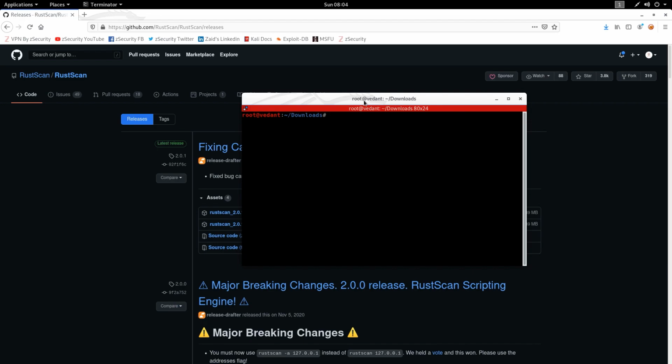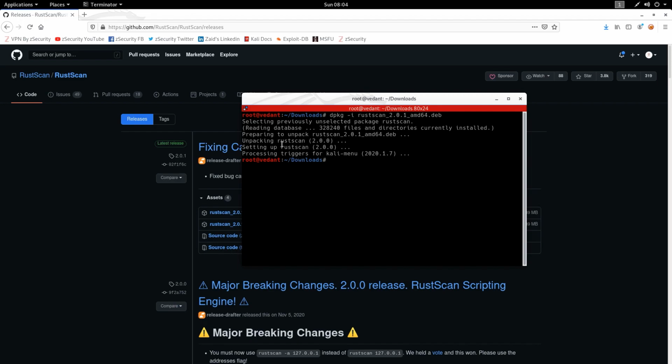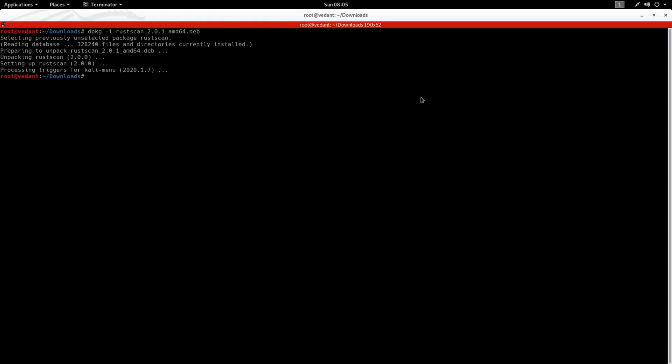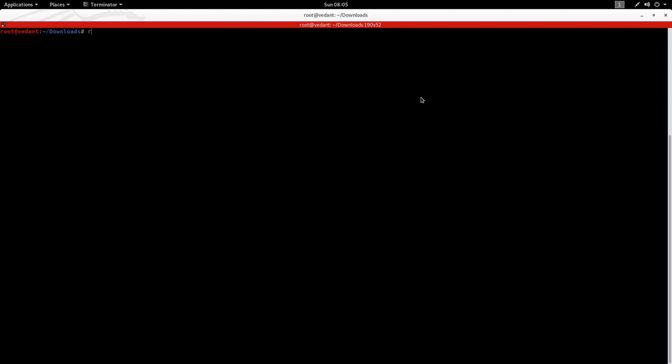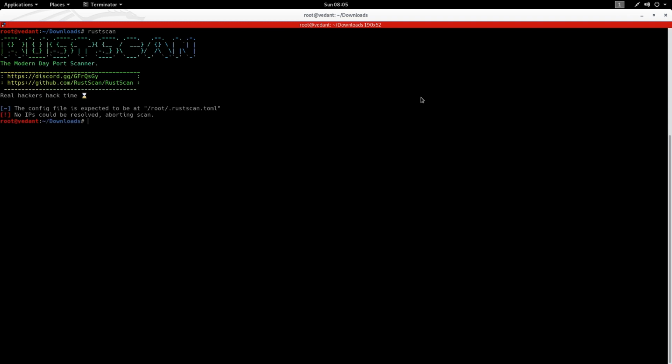In order to install the tool, all I'm going to type is dpkg -i and just type rust, press tab, and it is going to autocomplete, right? I'm just going to press enter, and there we go. The tool has finally been installed, and now we can use it. So now we can start using the tool, right? First of all, in order to start the tool, all you have to do is type rustscan, and there you go. We can run the tool, right?